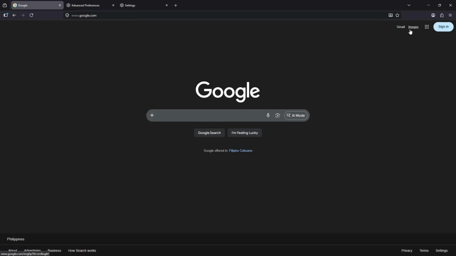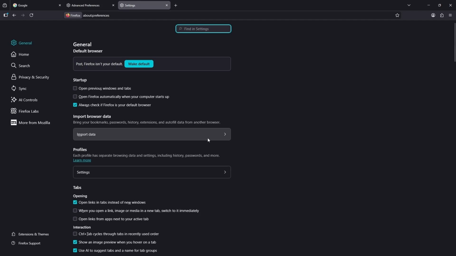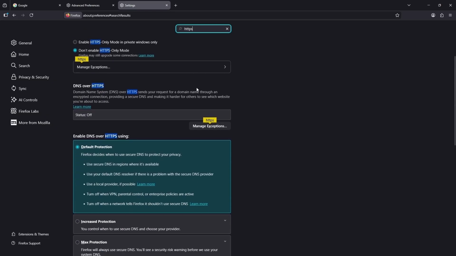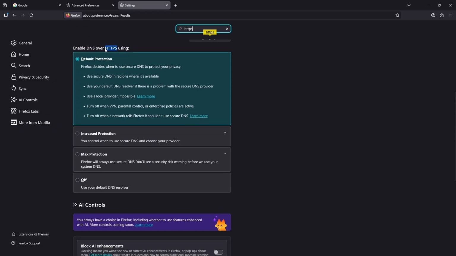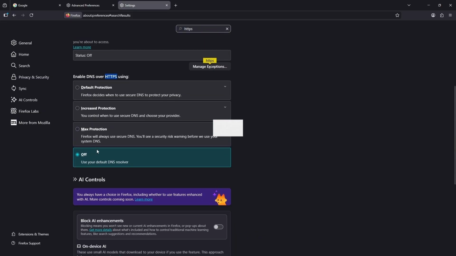So guys, if this ever happened to you, what you could try to do is go to the three lines on the top right corner of the screen and then go through the settings. In the settings, you could simply search for HTTPS, and now you will have here "Enable DNS over HTTPS." Sometimes turning this off for a while can fix the issue.